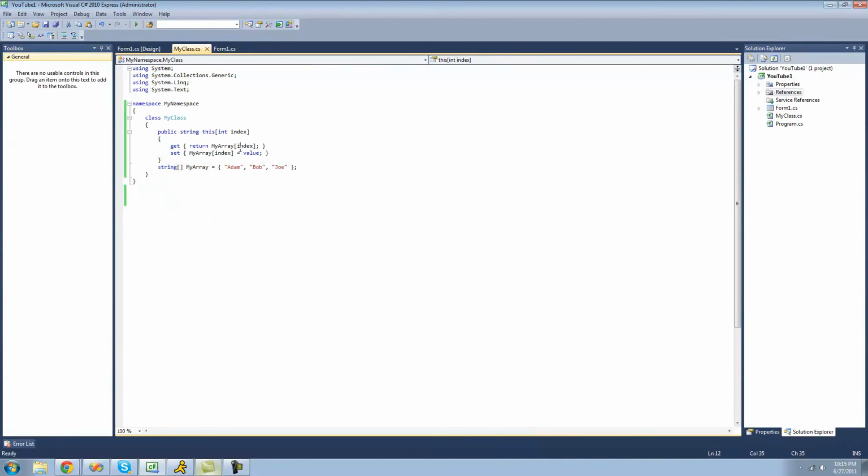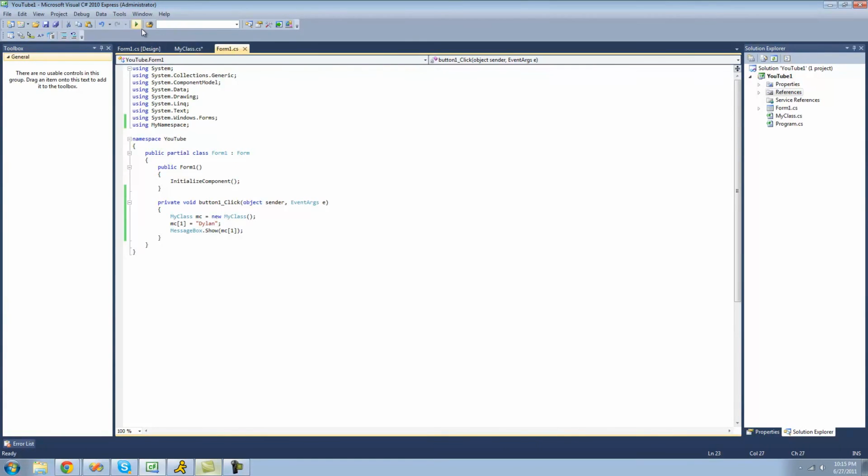And just like properties, if you want to make it read-only, you just delete this set accessor right there, and we won't be able to set it equal to. It says it is read-only. So that's pretty much the tutorial on indexers.